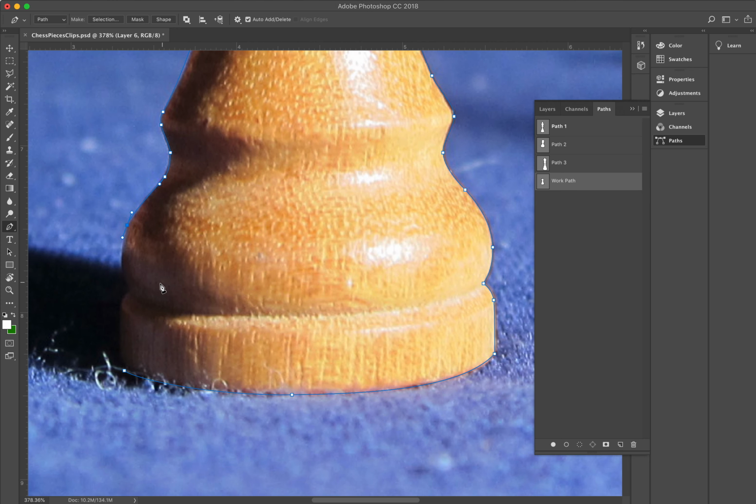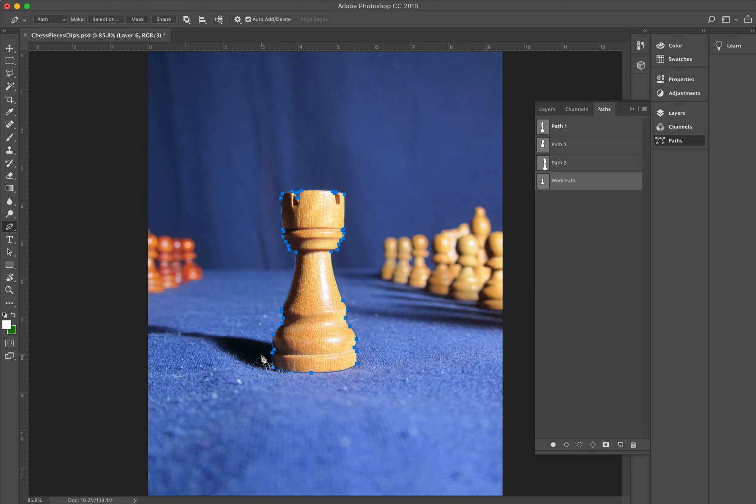Hit the space bar. Bring this around. Want to change direction, so I'm going to hit the Option key. There we go. And there it is. Command 0 will bring you back so you can see the whole screen. Now you can see the outline of the path.